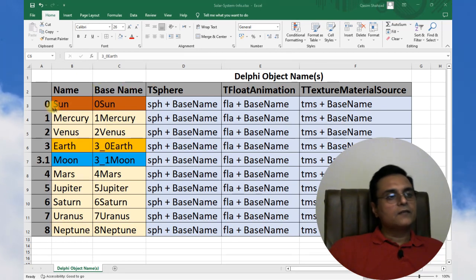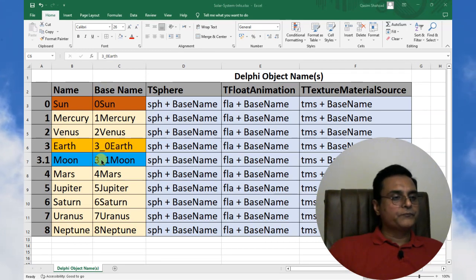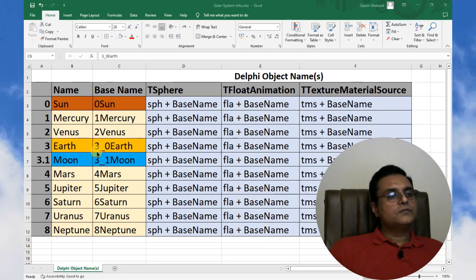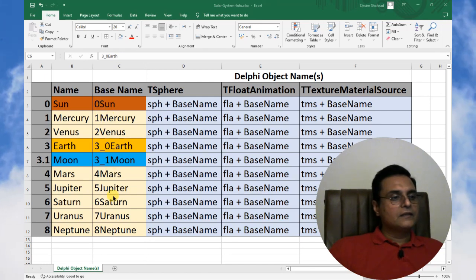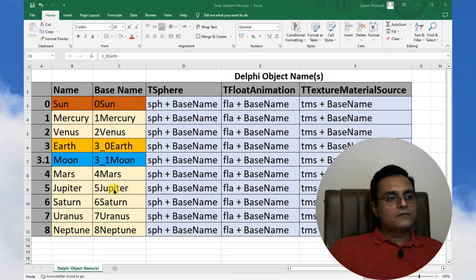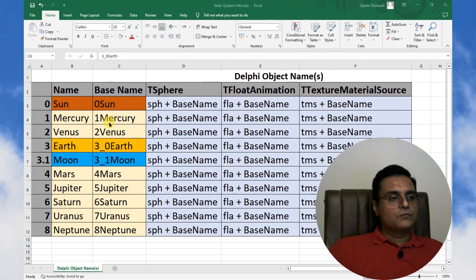Sun will be 0 Sun, Mercury will be 1 Mercury, and for Earth we added an underscore so that it comes before Earth's Moon. So Earth will be 3_0 Earth, and Moon will be 3_1 Moon. You see, we don't have the option of a dot or plus or minus sign in these names, because all of these will be Delphi programming identifiers. So we have to properly rename it.